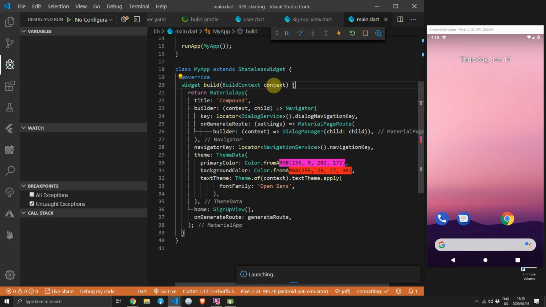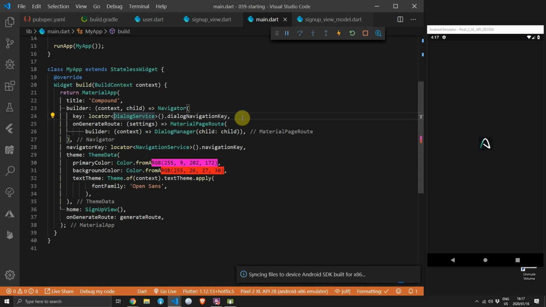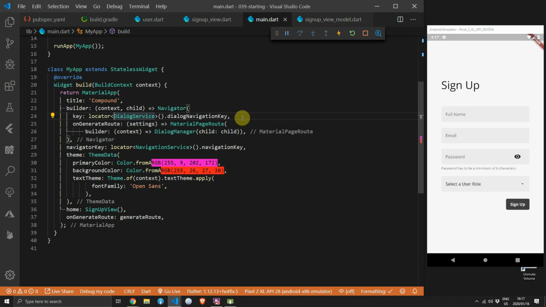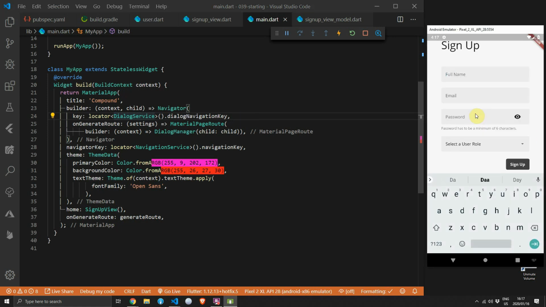To ensure a faster testing process, go to the main file and change the home to the sign-up view. Make sure to run a Flutter clean before you try and run the application, because sometimes the Cloud Firestore library doesn't sync properly and it takes quite a while to build. And if you run the code, you'll see on the sign-up view we now have the full name input field at the top as well as the select user role at the bottom.